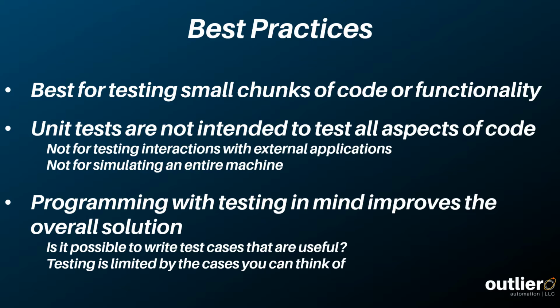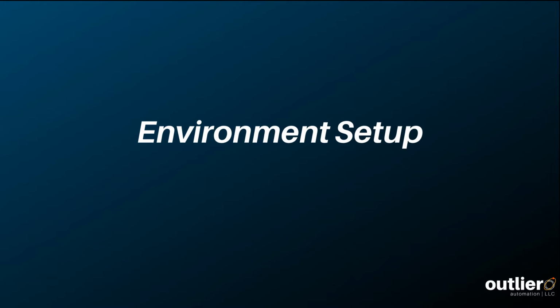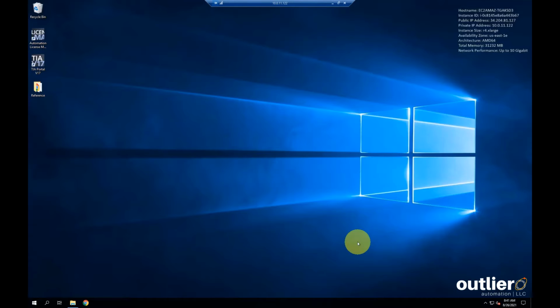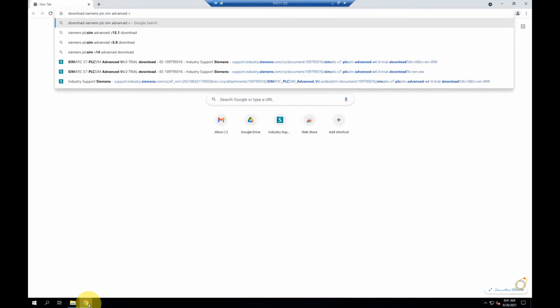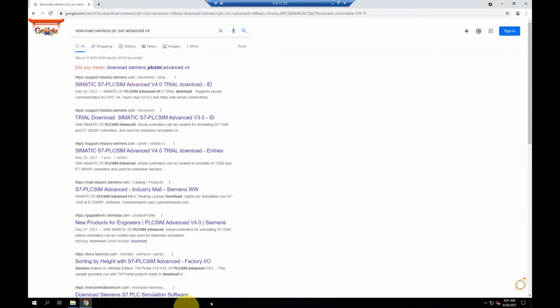Okay, now that we have all the basics, my coworker Nick is going to show you how to set up and use Test Suite. Now let's pull together everything we need to start building app tests in Test Suite. It's important that we install PLC Sim Advanced first, so let's go ahead and download that. I'll search Siemens PLC Sim Advanced, and version 4 is the latest version at the time of this video.